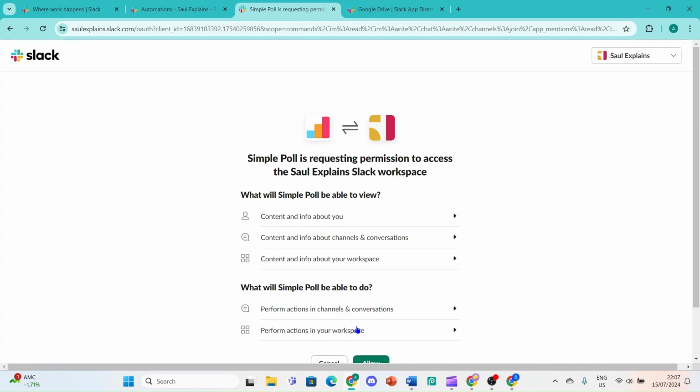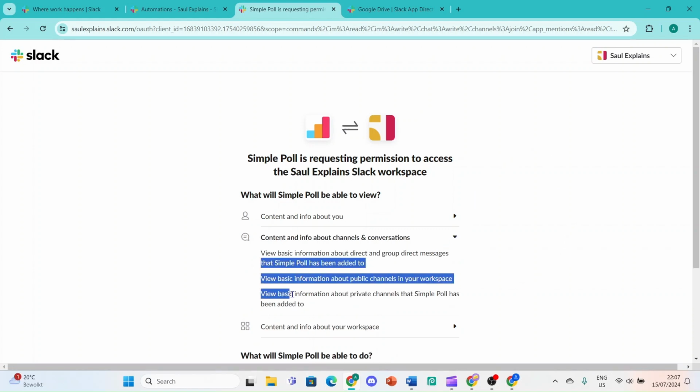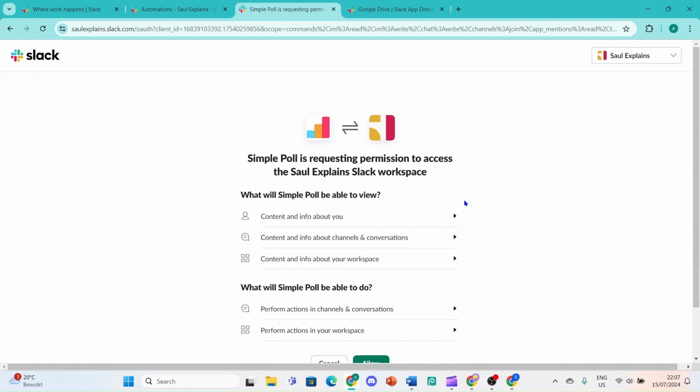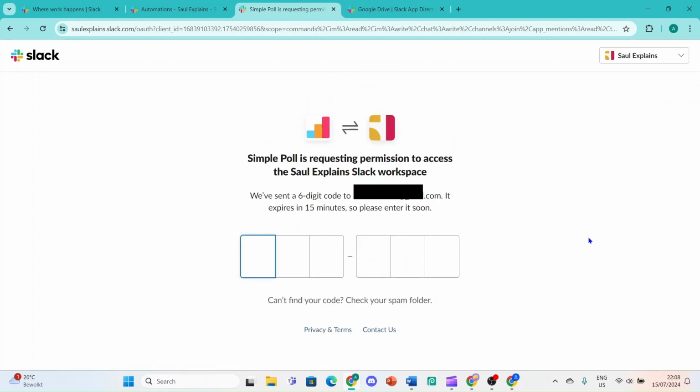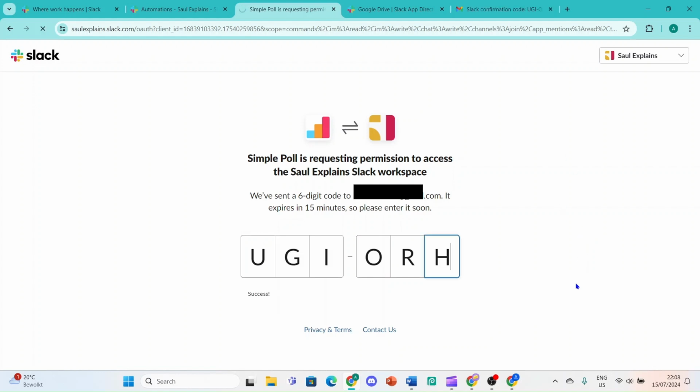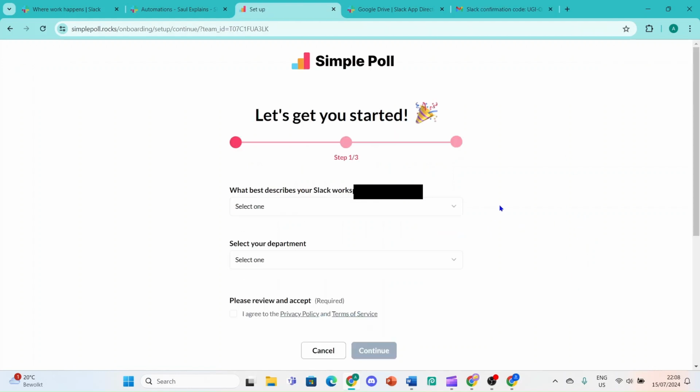Now, if you want more information about any of these permissions, you can click on the arrows on the right, and then you can see more information. If you're okay with this, you click on Allow. It is possible you need to verify this action with a 6-digit code that will be sent to your email. If that is the case, you just go to your email and fill it in.